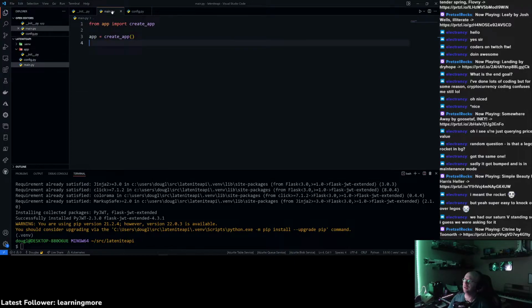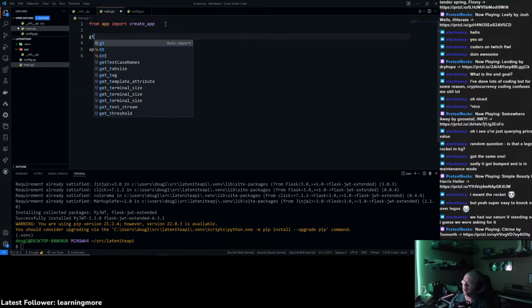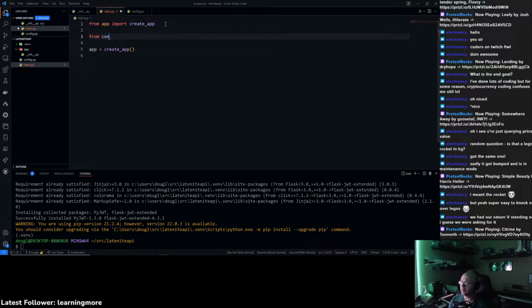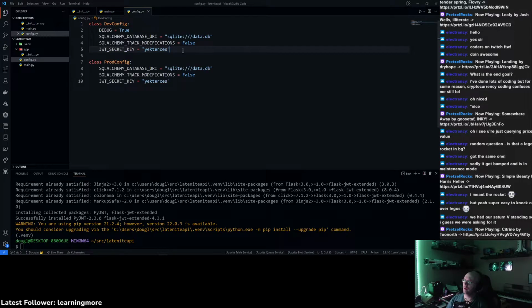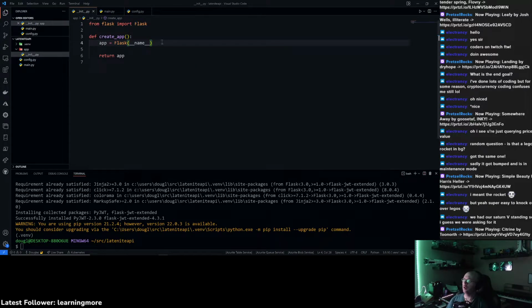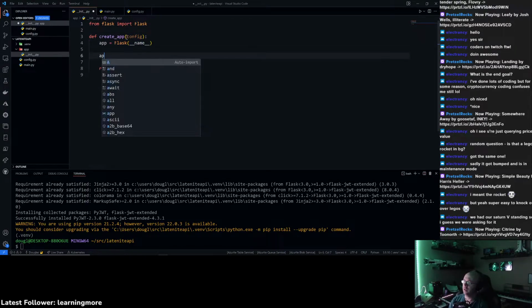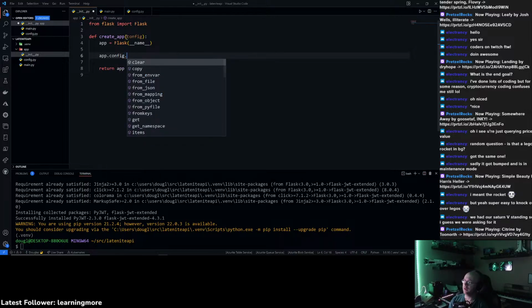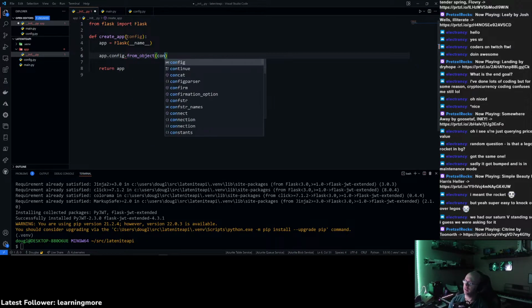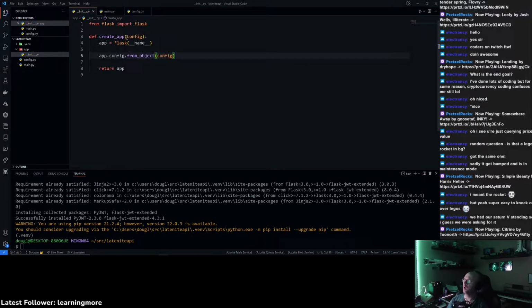Okay, so then what'll happen is I'll say from config import dev config, and then I'll pass dev config in here, and then all these properties here. So, oh, I got to do one other thing. Well, two other things. I have to accept the config in here, and then I have to say app.config.from_object, and then that object. Okay.